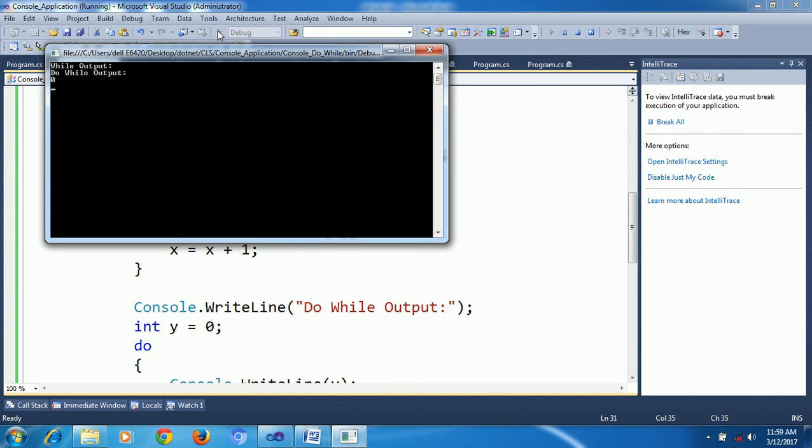Do while output, do while output. What is the meaning? While is not printed if the condition is not satisfied, it does not go inside, but do while at least prints one time.